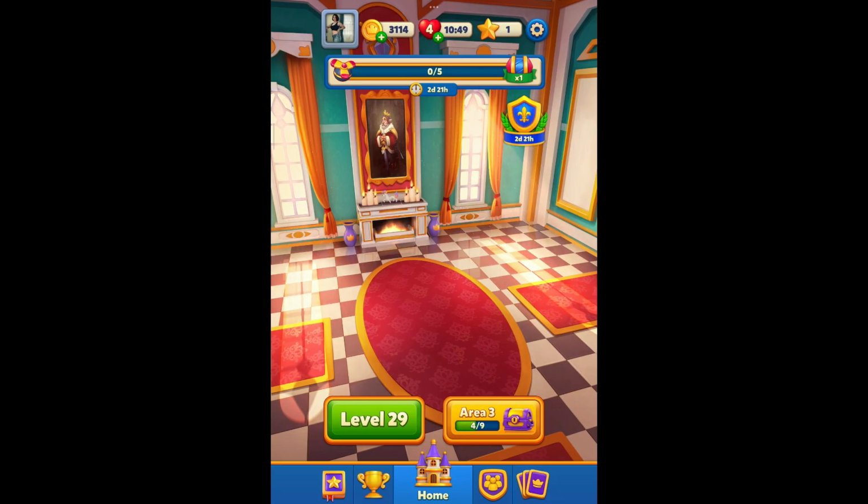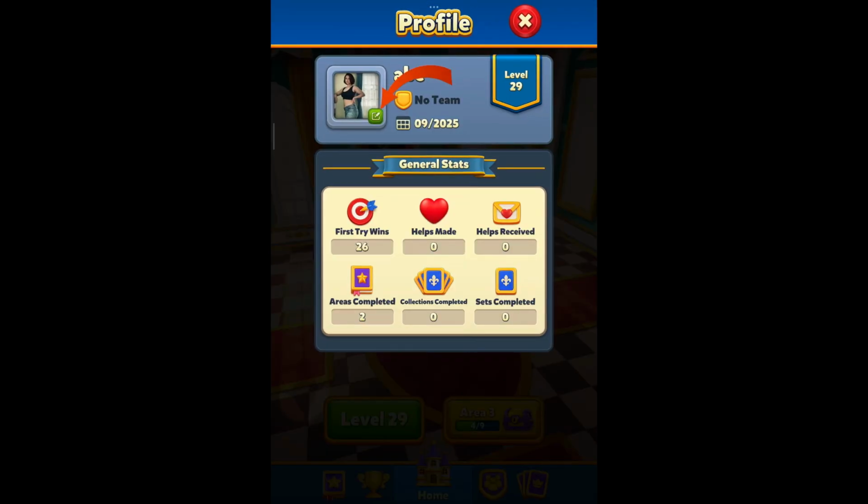First of all, launch the Royal Match application on your Android or iOS device and make sure that you're inside this homepage. Once you're in, tap on your profile icon, which is usually located at the top left corner of the home screen. And now click on the pencil button underneath your current photo.